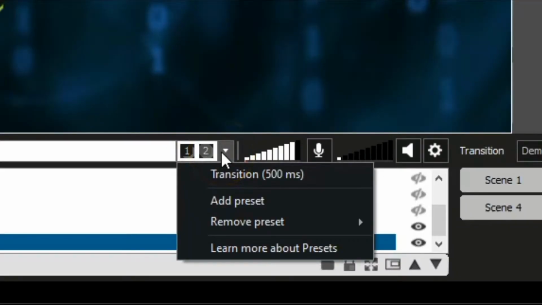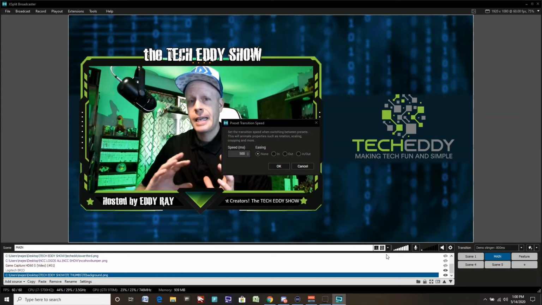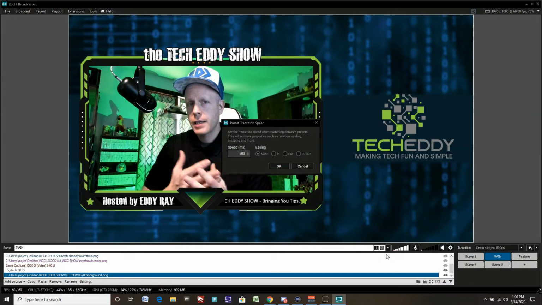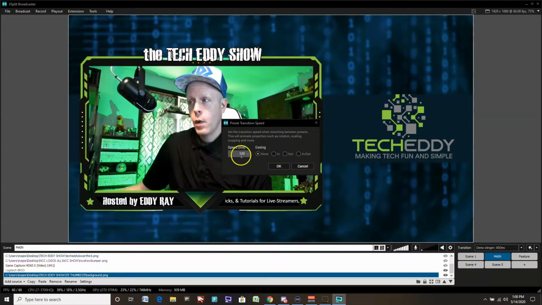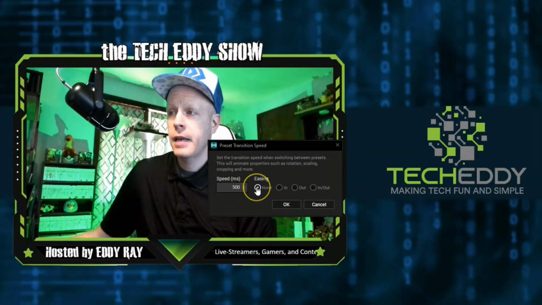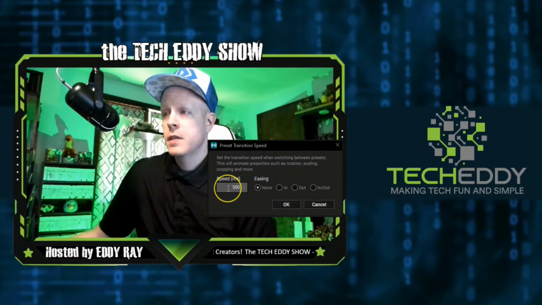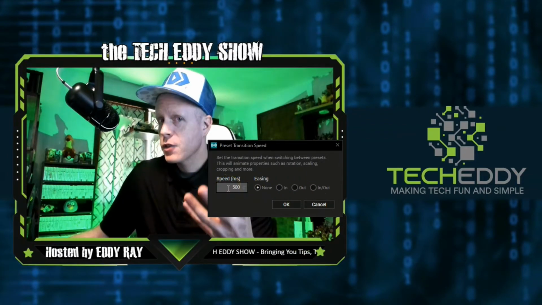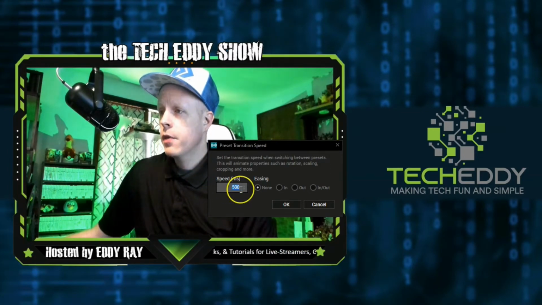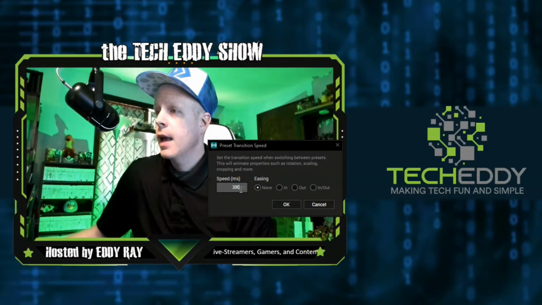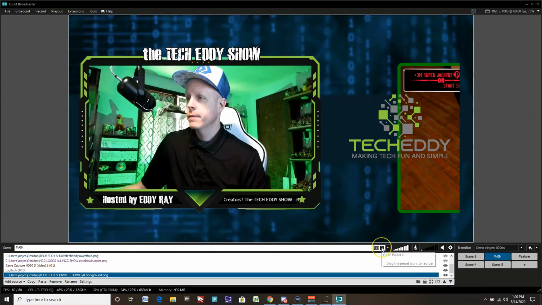Now you can add a transition between the scene presets. Click on the arrow here and click on transition. So this is just a basic easing transition. There's no special effects like zooming or waving for this particular part. But you can set the speeds if you want to. You can do easing in, right now it's none. You can do in or in and out. You can also set the speed. The lower the milliseconds, the faster the transition. The higher the number, the slower the transition. Let's put 300 here, make it faster. And let's try easing in. Click OK and see what this looks like.